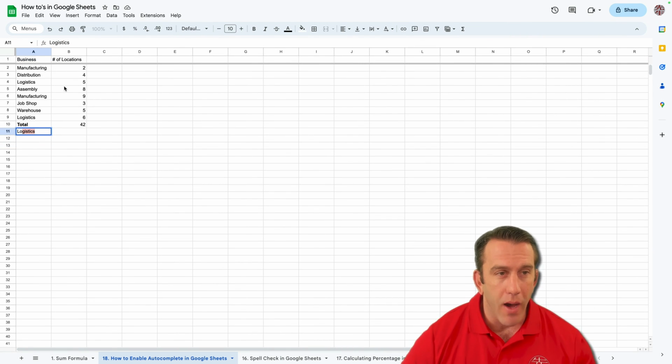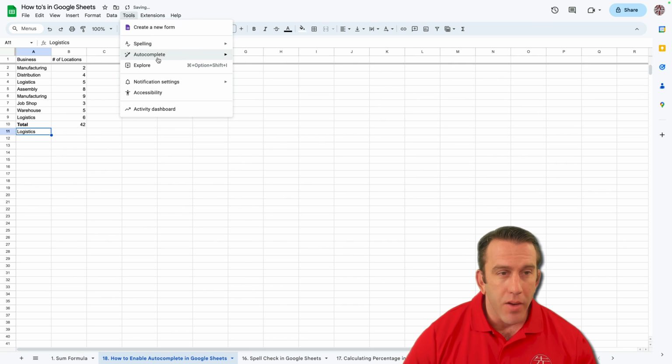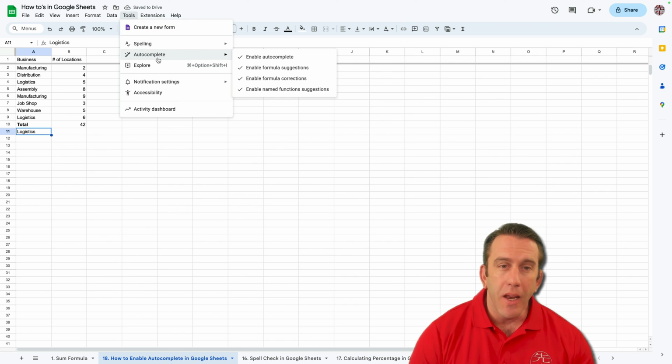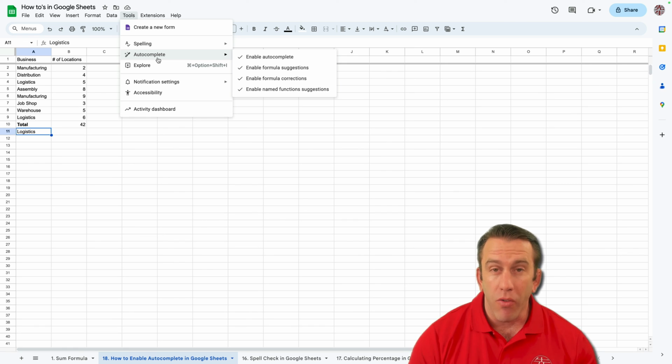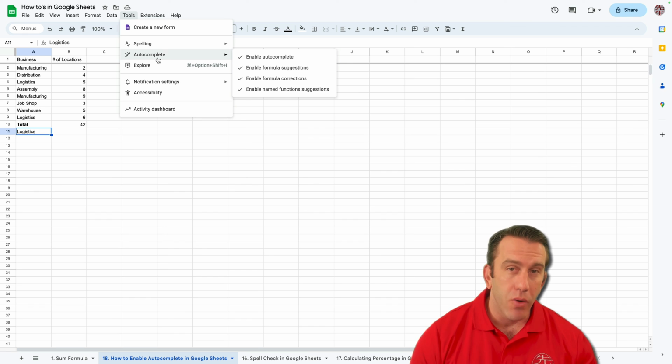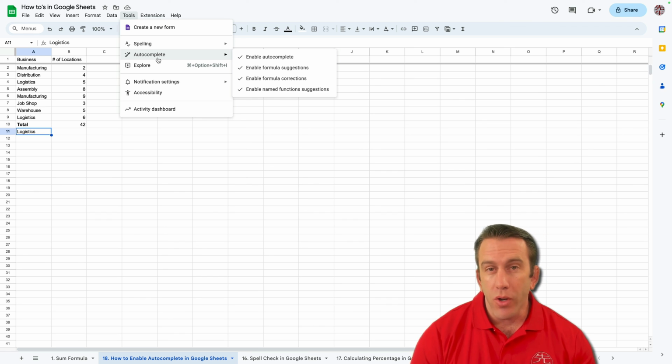And again, to do that, we go up into our toolbar, down to autocomplete, and you can enable autocomplete, you can enable formula suggestions, you can enable formula corrections, and you can enable named function suggestions.